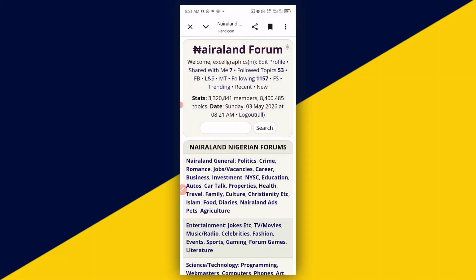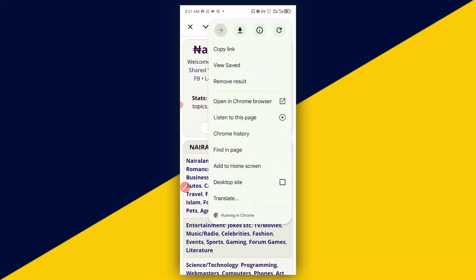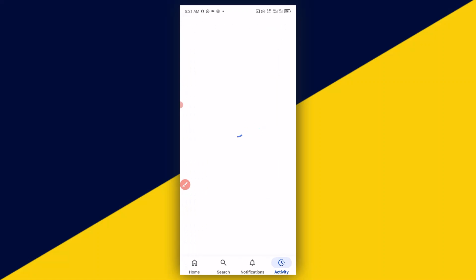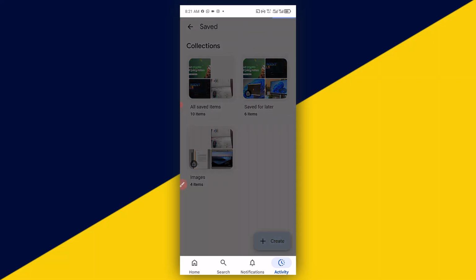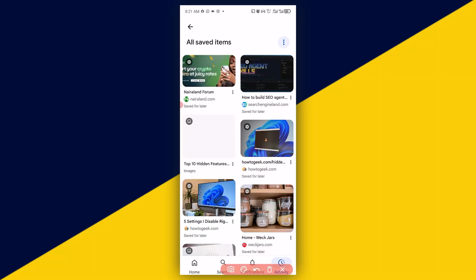It's that simple. Once you save it, for you to view all the saved websites, go ahead and click on these three dots from the top. Then you can easily click on view saved right here. Then you have access back to all saved websites and collections right here. Open up the collection. Then you have the website right here.